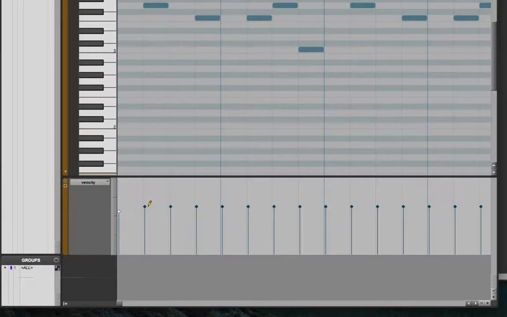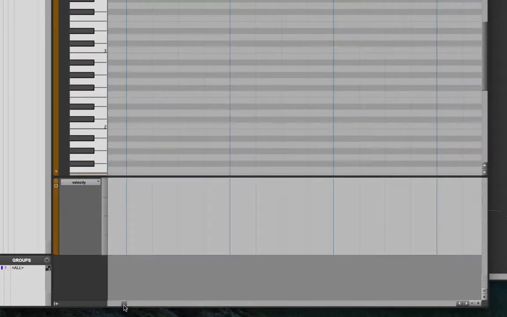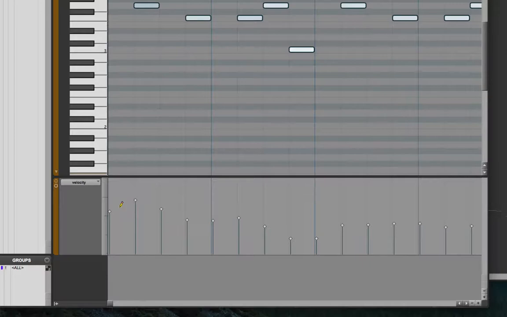What does Command A do? Highlights them all. In your final step, draw your velocity curve. I say velocity curve because most of the time you do want it to curve. You could actually make it random steps, or alternating steps. But when you hit Command A, watch how this works. Once you hit Command A, if you just click and drag anywhere along the axis, you don't have to click on any one of them. You can just click into the velocity lane, and it's just going to follow your curve here.